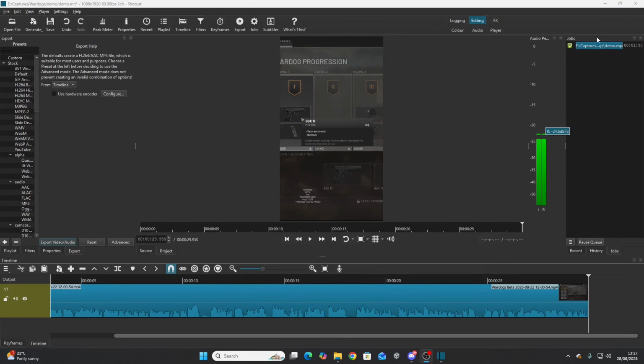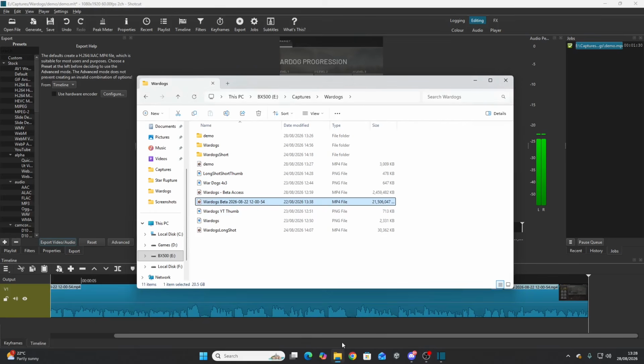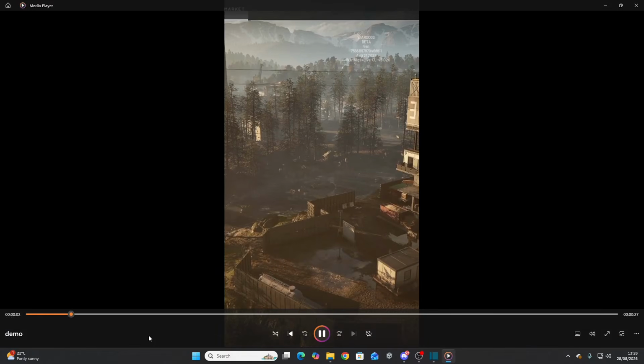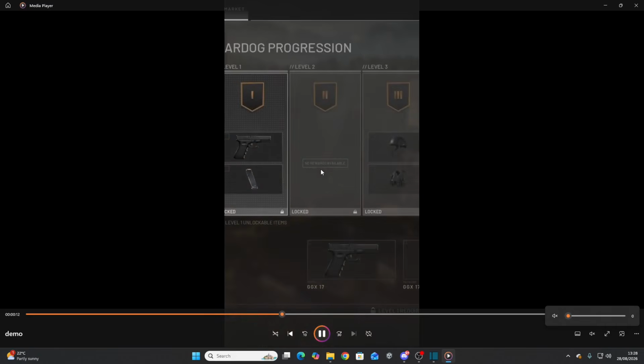Okay, so the processing is completed. I should now have in that folder a video called demo. If I open it, okay, so here we are in War Dogs. Let's shut it down. And here you can see it's in vertical mode. You can see that it's right for a short.